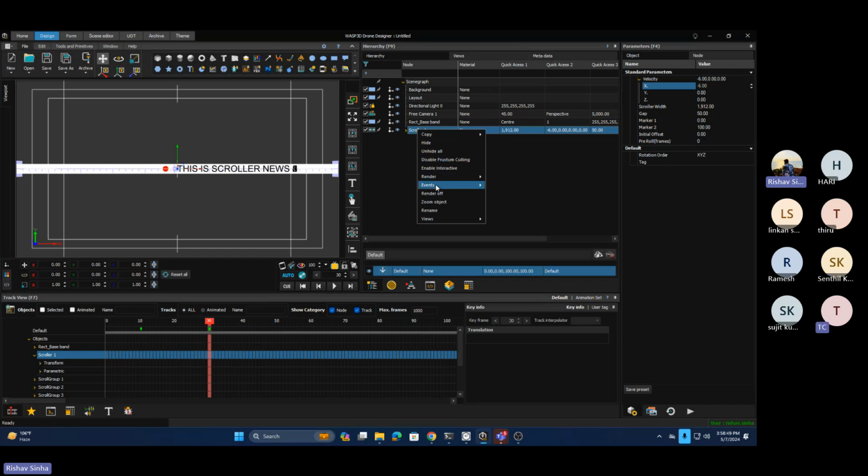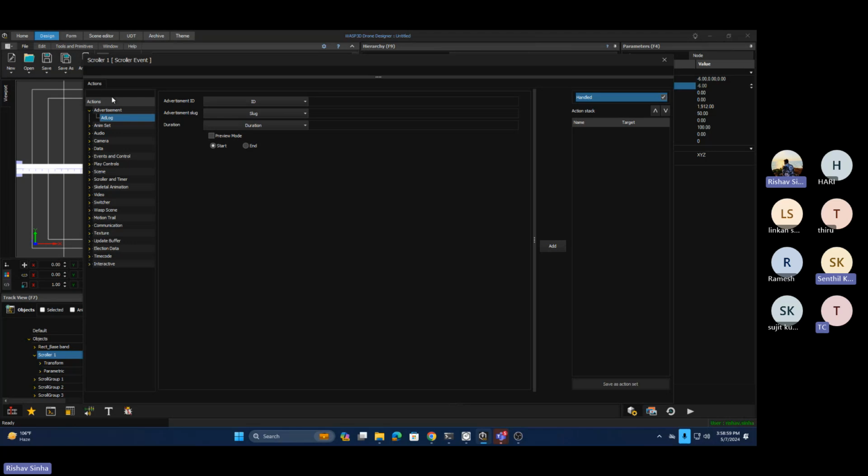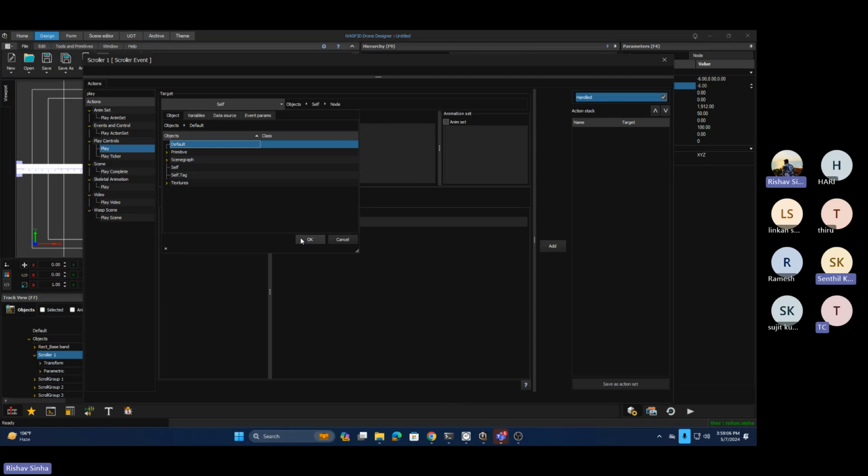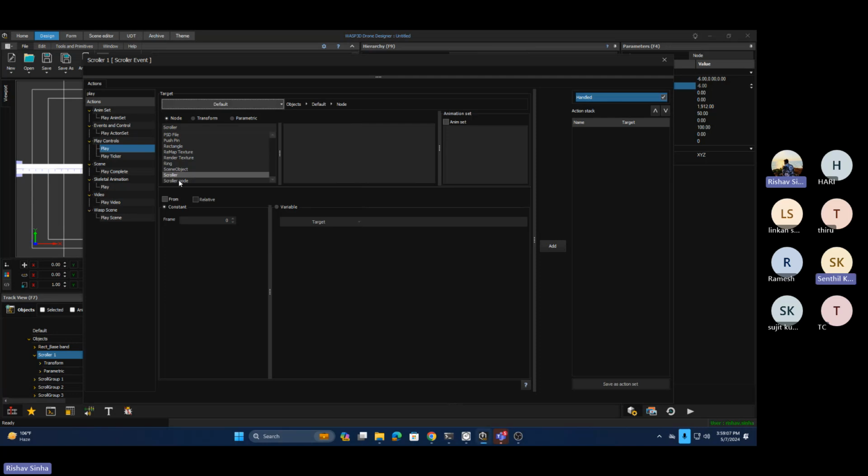There is an option in events called on scroller complete. That means I am saying if my scroller is complete, then what can we do? Play default. Just play default. And I'll not select any particular keyframe. If you're not setting any particular keyframe, that means wherever it is stuck, it will just play it from there.